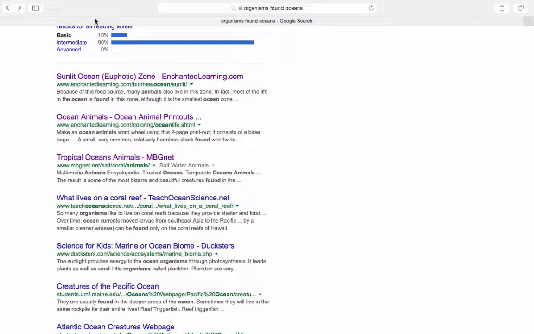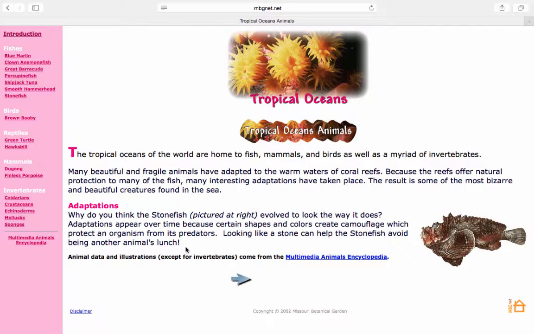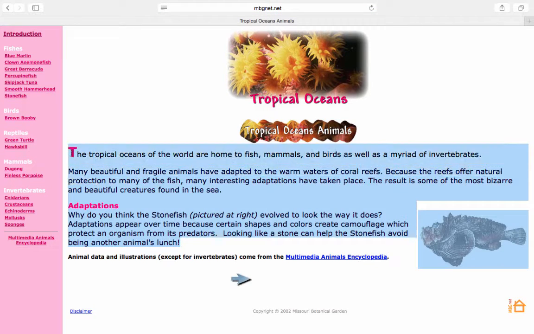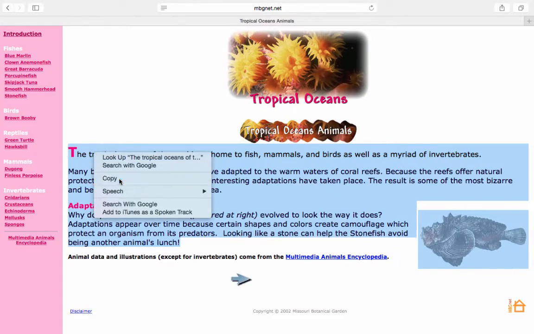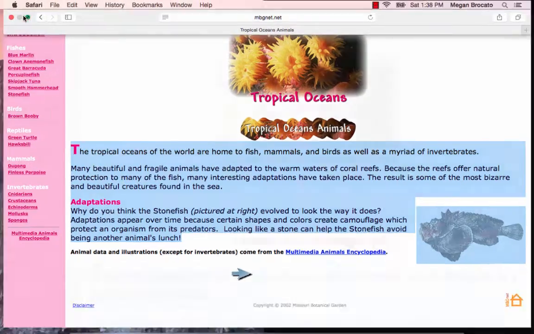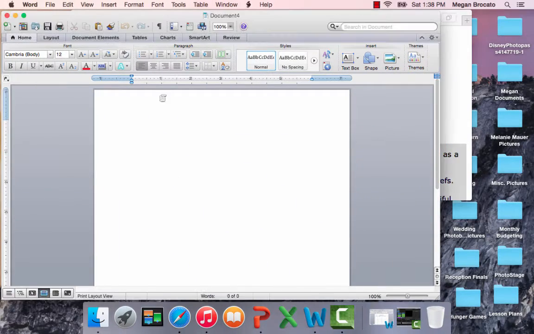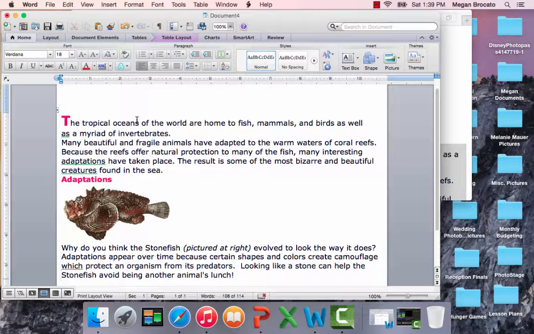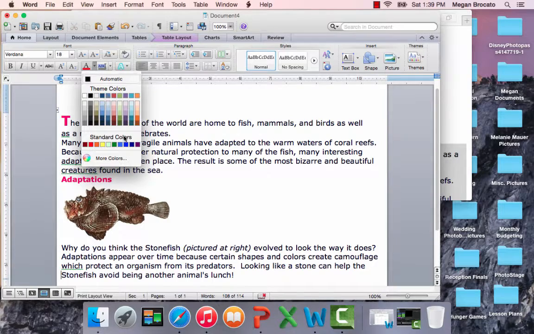The third result looks like it may fit our research needs: tropical ocean animals. I will copy and paste into a Word document in order to go sentence by sentence. I will again highlight junk its in red and keep its in yellow. The tropical oceans of the world are home to fish, mammals, and birds, as well as a myriad of invertebrates. That answers my question specifically.